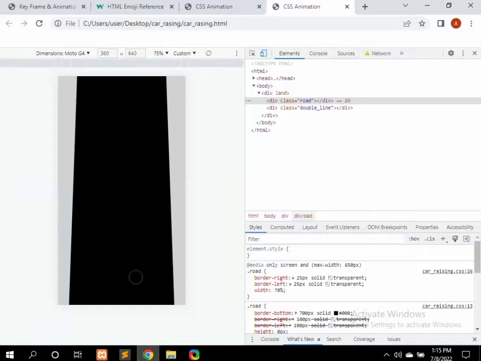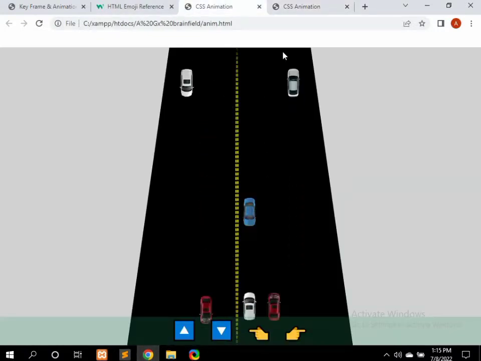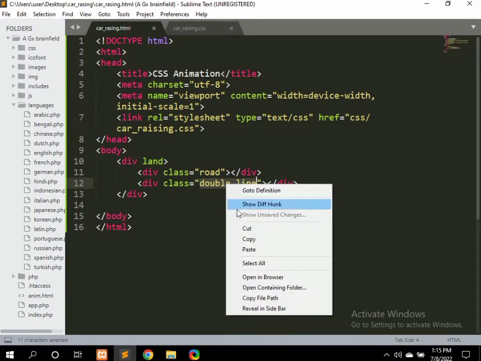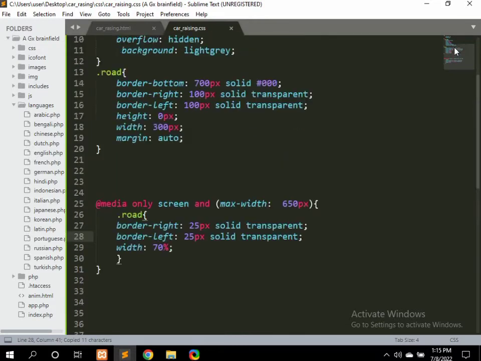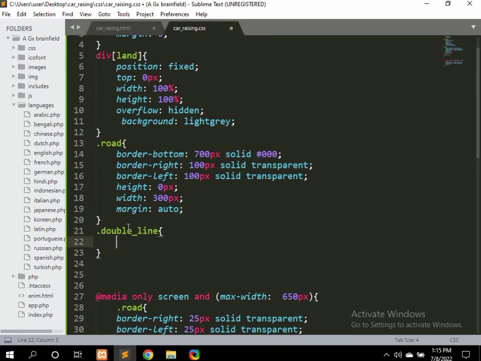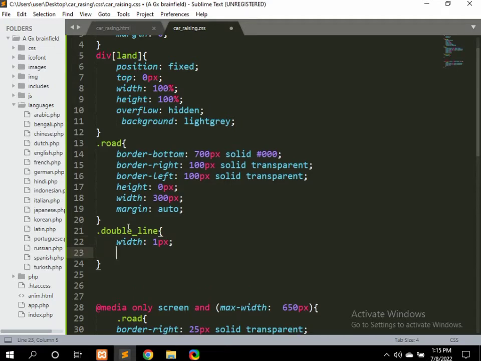The next thing we want to do now is to get our straight line, this yellow line that divides the road. We call it double line. So let's copy our CSS class double line and go and style it to make that place have a double line. Under the road, we'll put a dot, paste our class, then for the double line, let's say width of 1 pixel, then border 3 pixel dashed. Let's give it a dashed border. For me, I'll use the hexadecimal color for yellow, for that particular yellow.